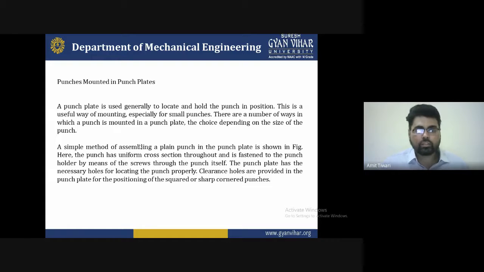A simple method of assembly is a plain punch in the plate area, covering the cross section area to be cut out, and fastening the punch with a number of screws, making holes in the particular punch itself.